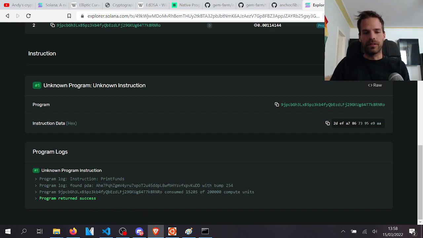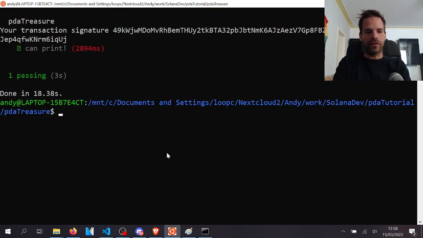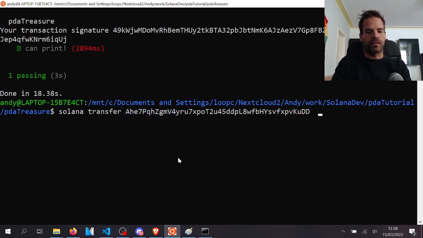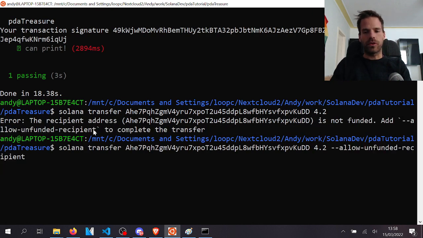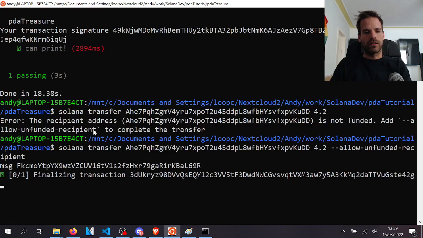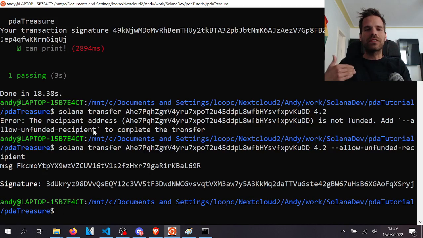But that's cool. And sending stuff there is easy, right? If I want to fund the Treasury, I can just do a Solana transfer to this address, I don't know, 4.2 sol. We need to allow an unfunded recipient since there is no sol there yet. But then we can easily do that. So we don't need the program to go through the deposit. The deposit is easy. The withdrawal is hard.